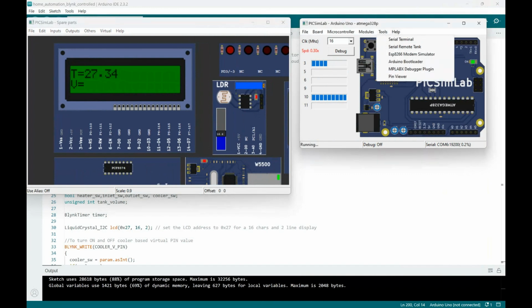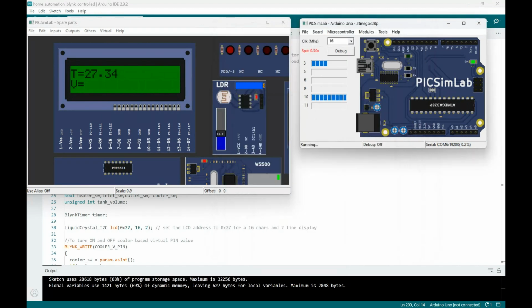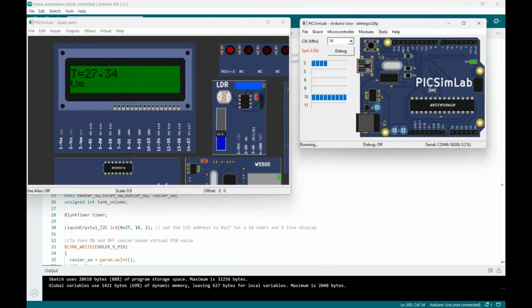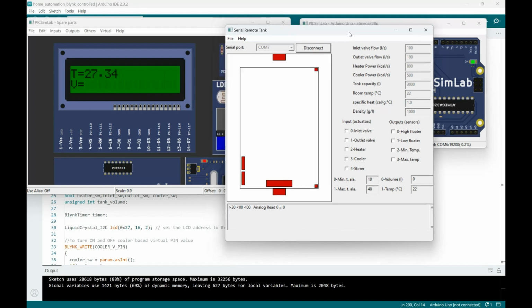From tools, I am selecting serial remote tank, and from here I am selecting COM7. Why am I selecting COM7? From file, I go to configure, and here COM6 is already configured. That's why I am using COM7. I am establishing a connection between COM6 and COM7, which are just virtual ports, and I am connecting it.